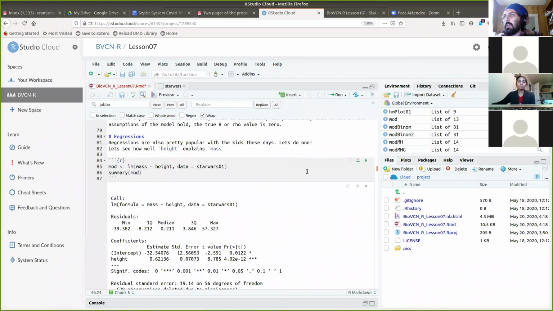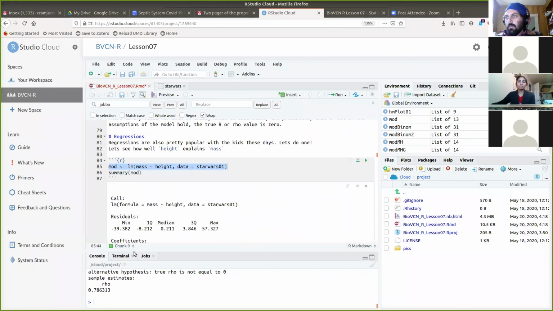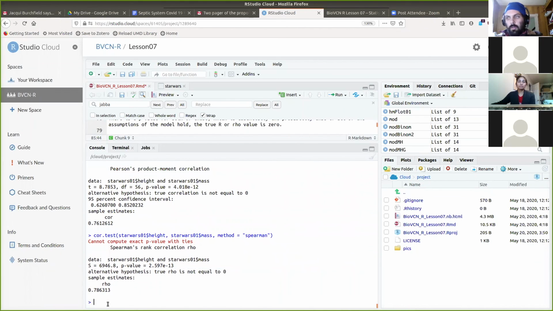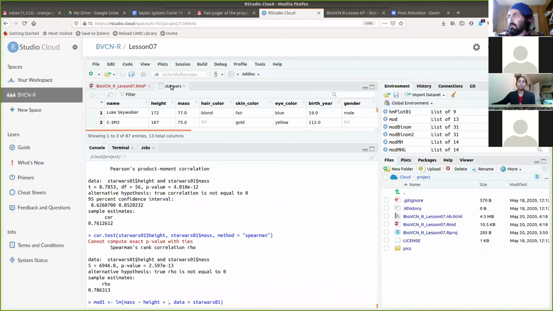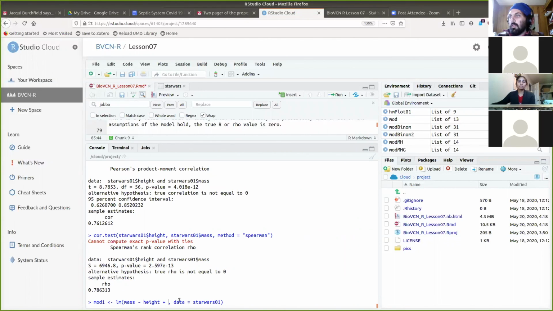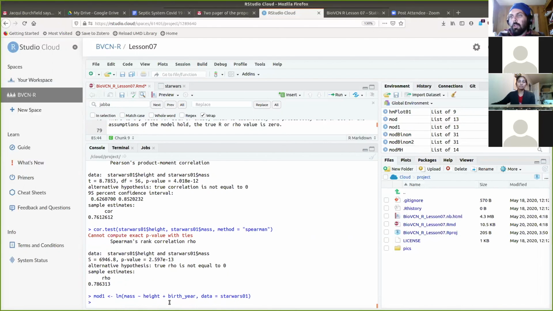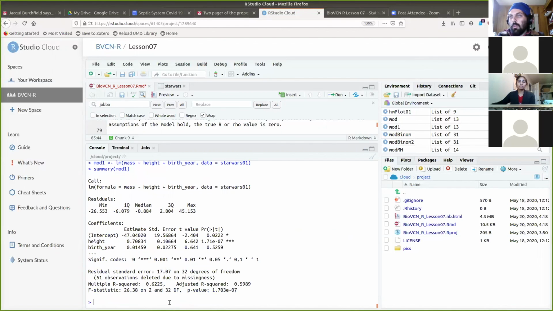We can imagine making a linear model. So right now we're doing mass versus height, but I won't even do this in the notebook itself. I'll just do this in the console. So we got mass versus height. Let's instead do mass versus height plus, how do you spell birth year? Birth underscore year. Okay, so there's our model, summary, mod 1.